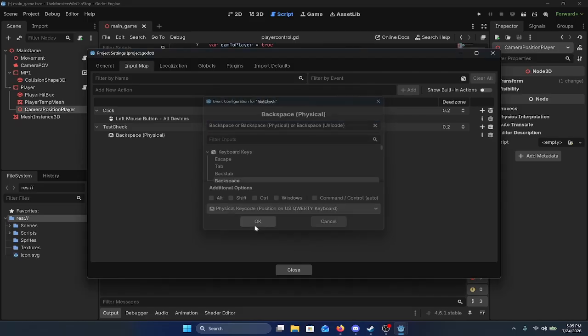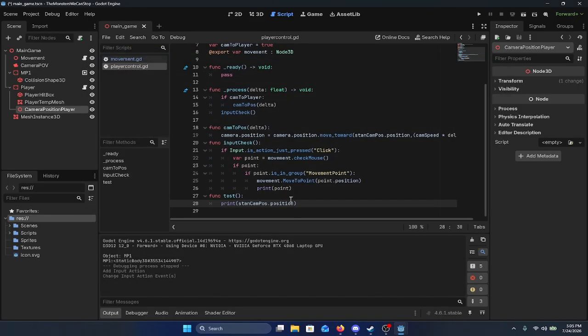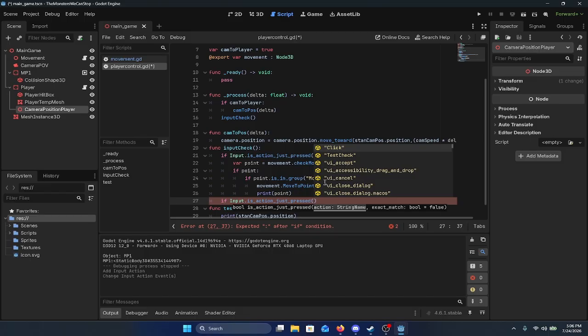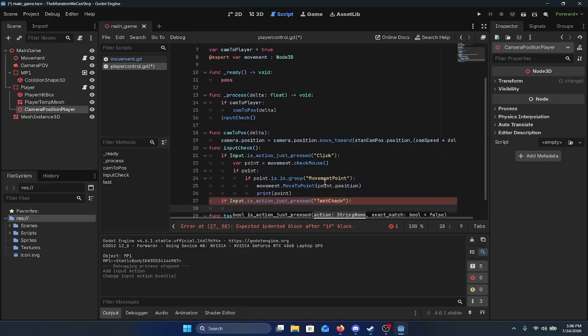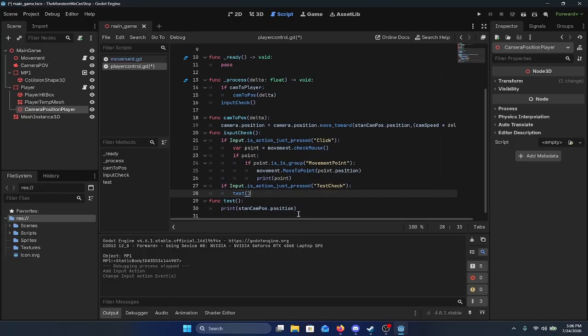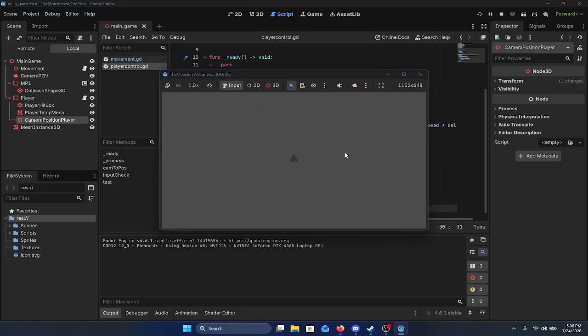backspace, close, input check, input checked if input dot is action just pressed, test check, test will run, all it does. So there we go.